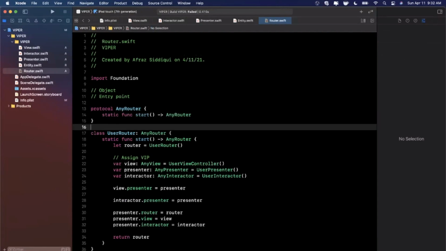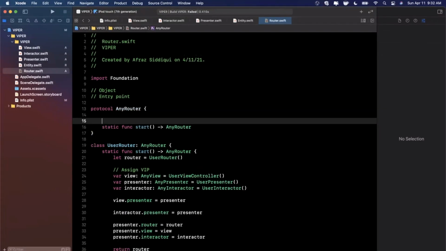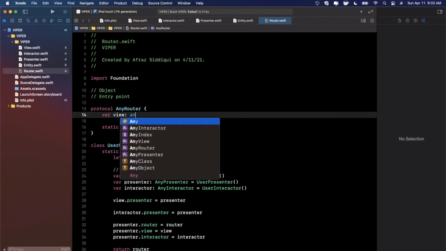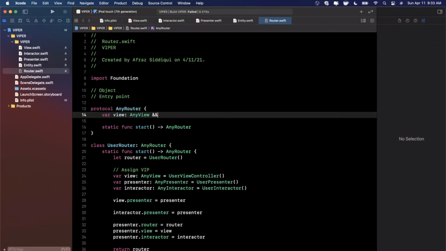Let's see what else we want on here. We also want the router to have a reference to the view. So what I can actually go ahead and do here is I can actually say this AnyRouter has a view, which should be an AnyView and a UIViewController.